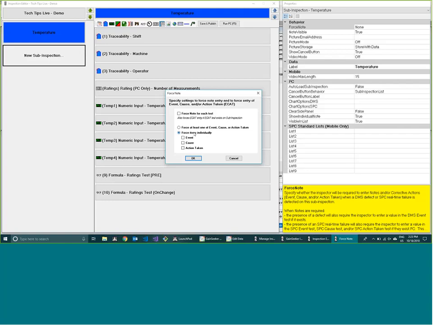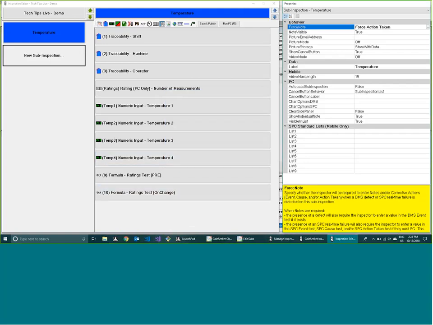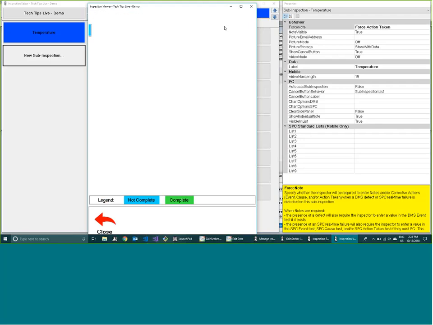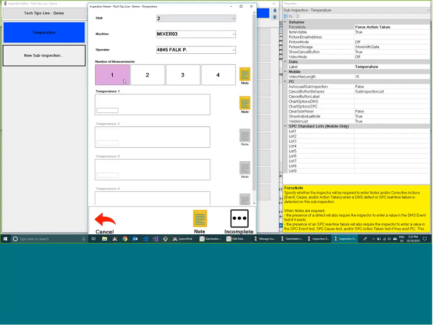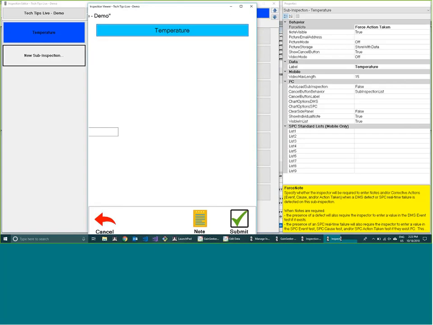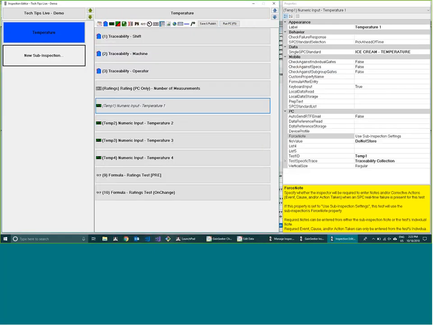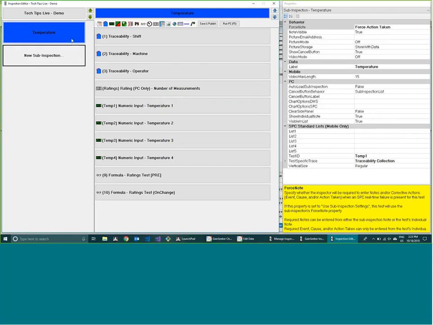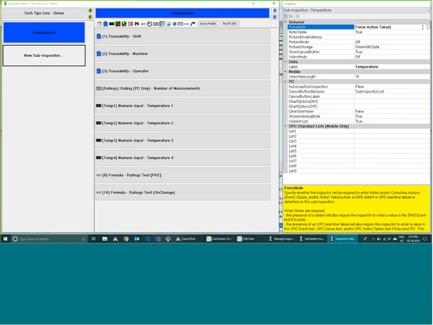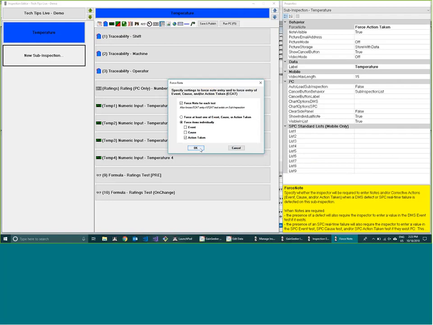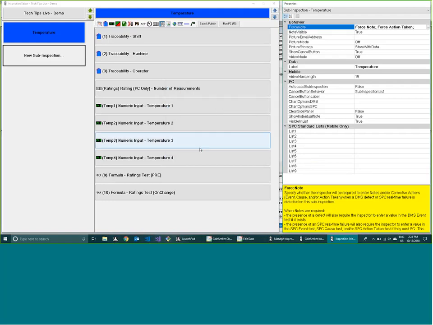As you can see, there are different combinations. I'll just pick, we're going to force them to enter an action taken, and I'll give this a run so we can see what that looks like. There's some data already in here. Let's just do one measurement. And now if I enter, oh, I'm sorry. I think I need to change my actual test to pick that up. So I want to force note for each test and then force action taken.